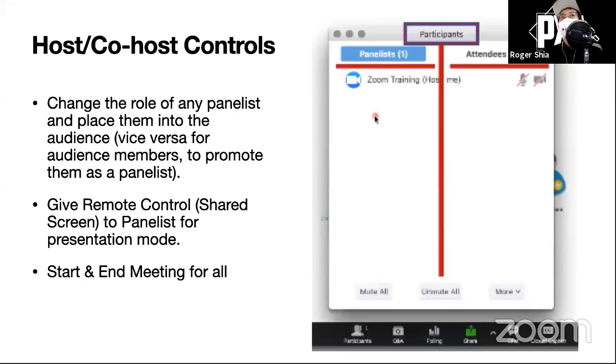For the host, you can change the role of any attendee and promote them from the audience to become a panelist. They join, in a sense, the committee right now, and they have the same rights as a panelist. You can also, as the host, give your panelists remote control. So say, for example, I'm not the only one making a presentation today. Perhaps Indra is making a presentation, or Rayan, or Hafiz. I will then share remote functions for them to do so. As the host, I can also start and end the meeting for everyone involved here today.